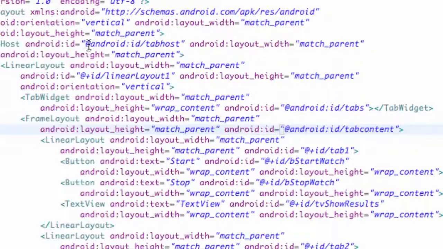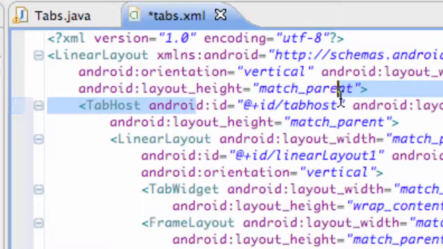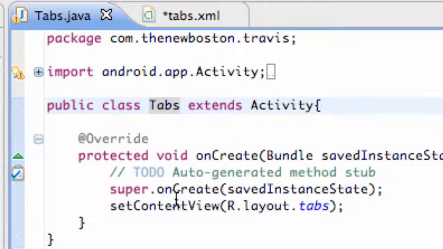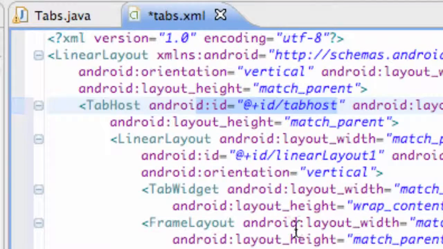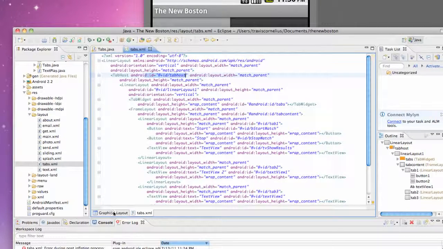And then for our tab host, we're actually going to change this one. We're going to say @+id/tabhost. We're just going to leave it like that instead of the android:id/tabhost. So we're just setting up our own reference for the tab host, and I'll explain that all in Java. But now what I've done is I've set the content view in our Java class to this XML layout here. I just want to show you guys, if we run the application now, it might not be what you expect.